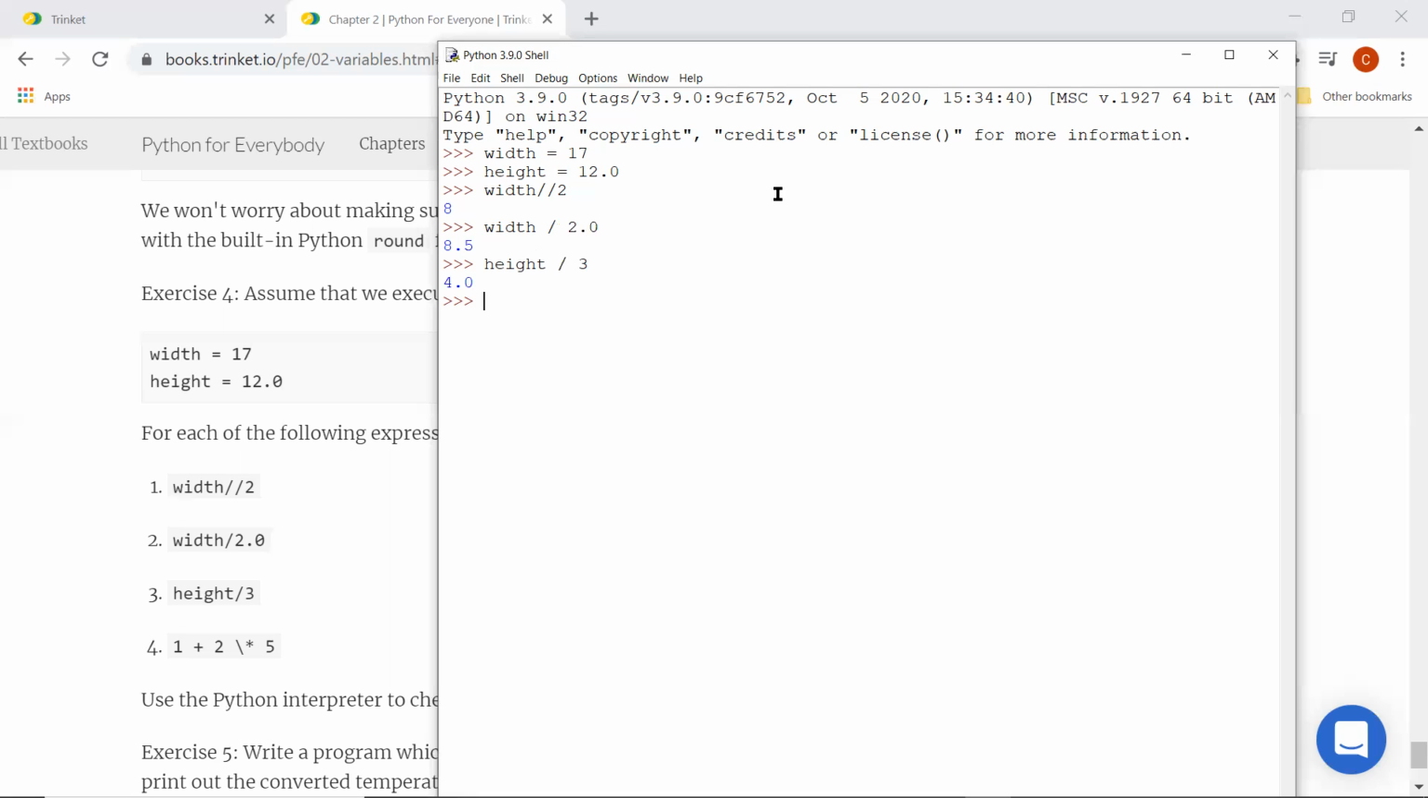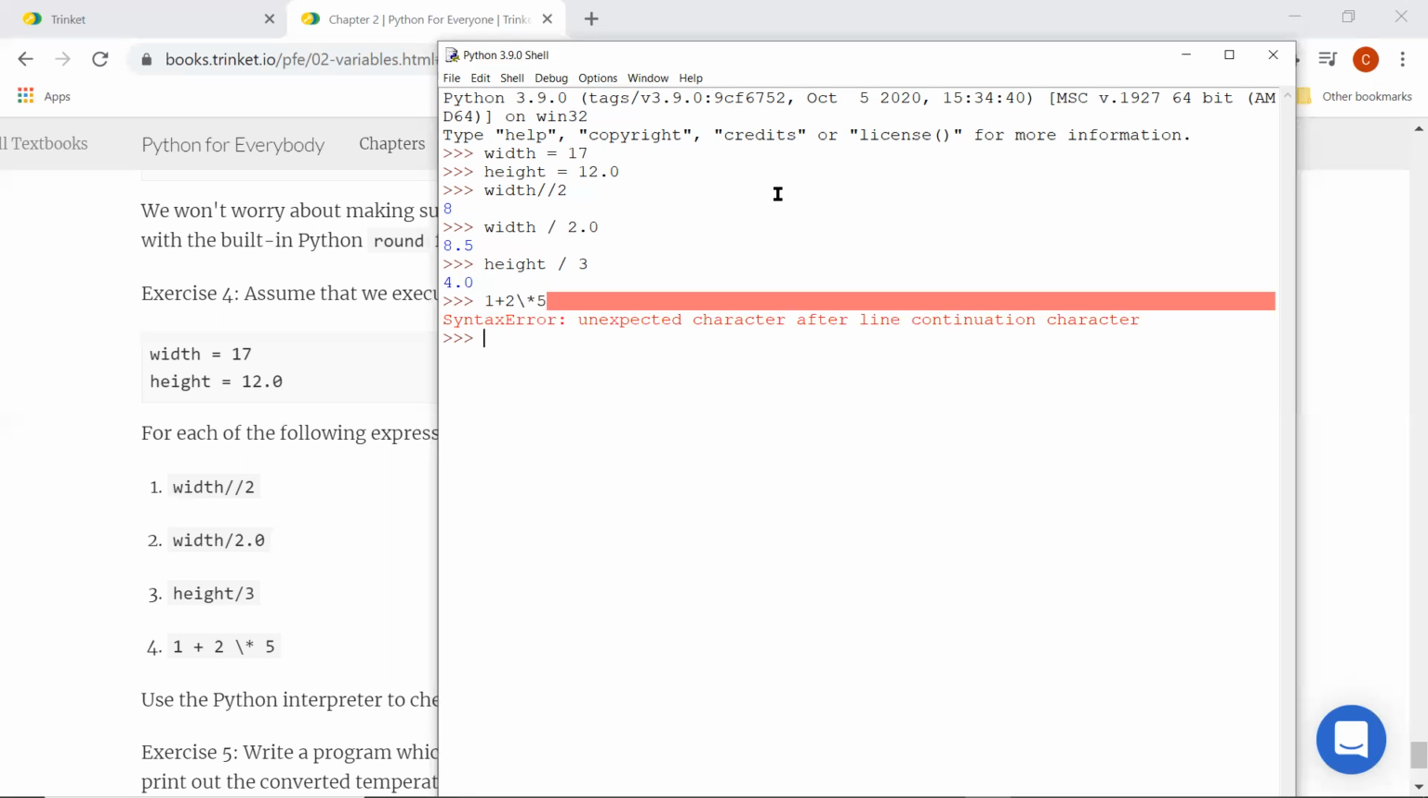Okay, now in number 4 here, this is kind of odd, and I think they actually didn't really mean it to go exactly like that, because if you just type this on one line, 1 plus 2, backslash times 5, it's going to give you an error because that backslash is the line continuation character. That's what you use in the interpreter if you need to carry on the next line, because if you hit enter, it's going to think you're done with that line.